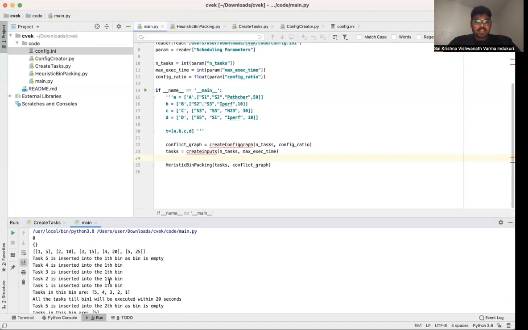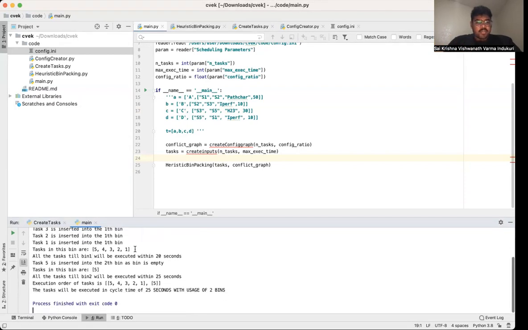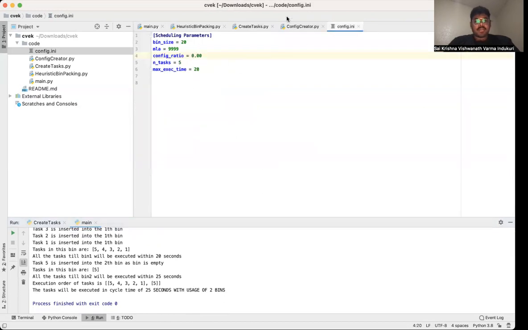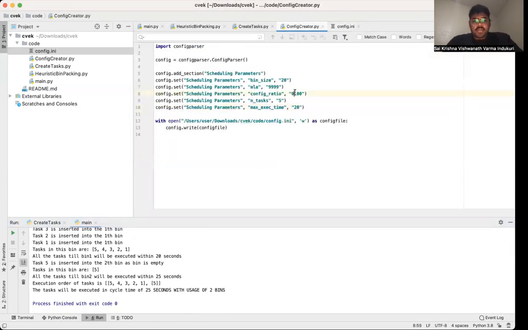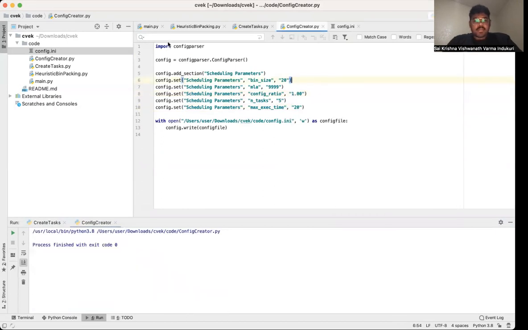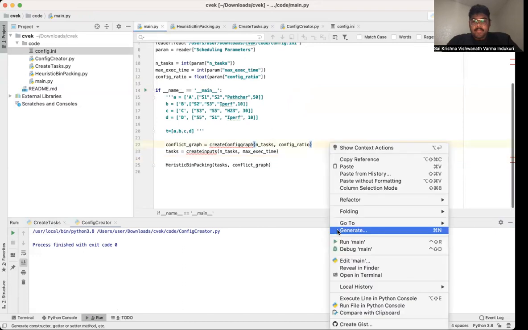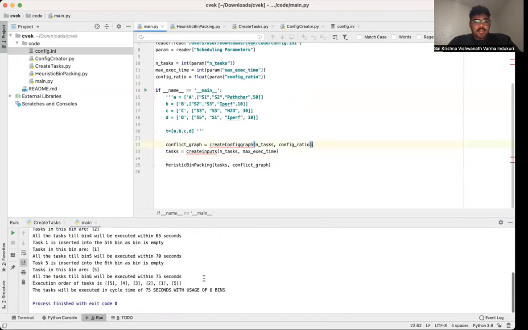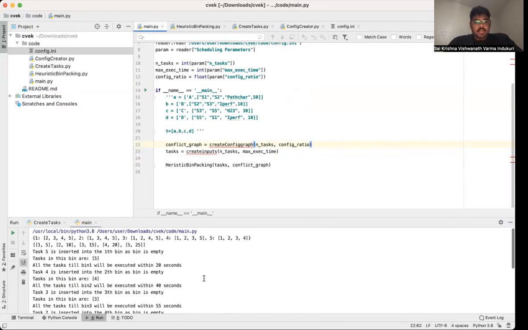So as we sort the tasks in descending order of the execution times, the order is 5, 4, 3, 2, 1 of all the tasks, and the tasks will execute in 25 seconds with a usage of 2 bins. And if the config ratio is set to 1 and I run this file, it takes the full time.